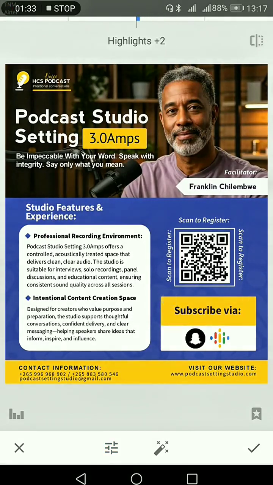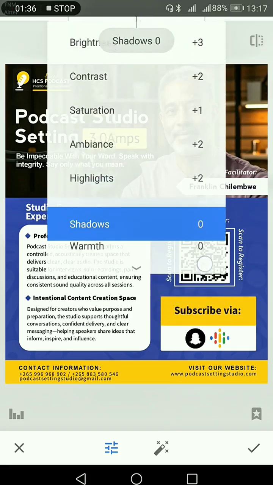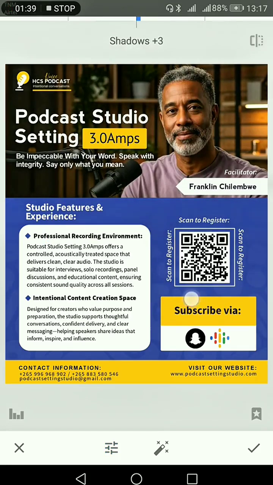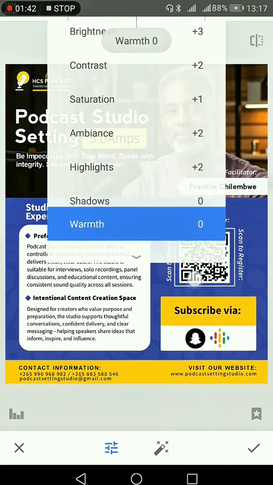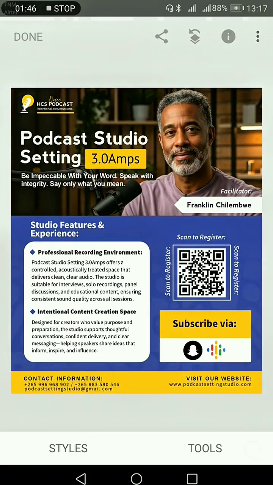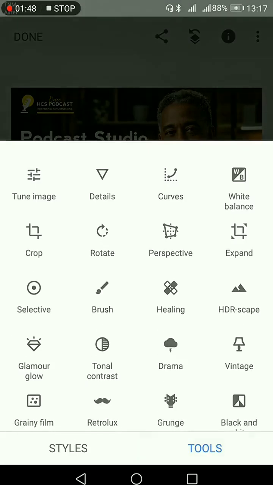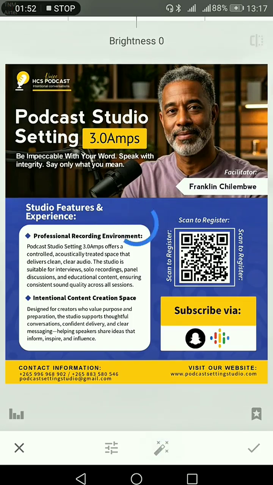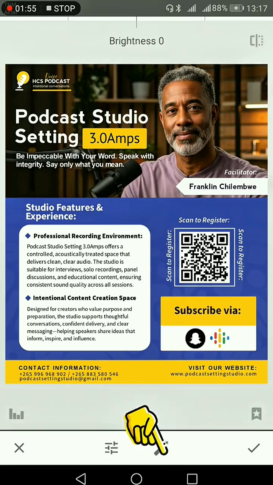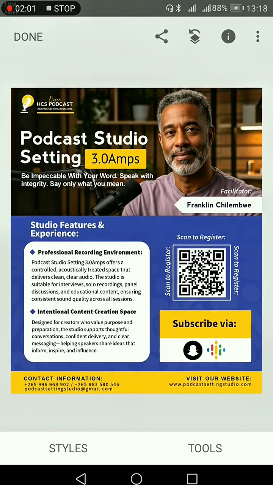Okay, so I'm not going to do anything with the shadow and the warmth. Okay, I'm good. I'm going to click OK. This icon is for auto. So if I click auto, it's going to balance the colors automatically. Sometimes it brings undesirable results, so you have to work manually, as I have shown you.